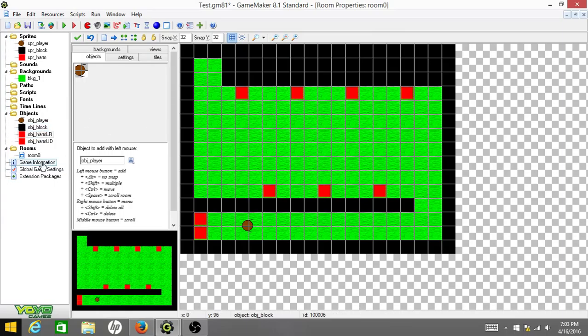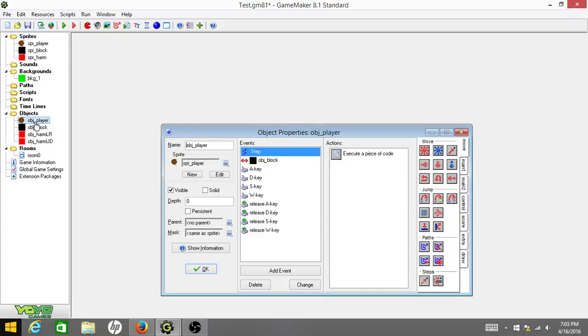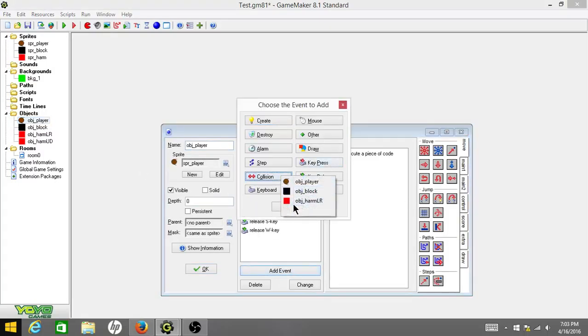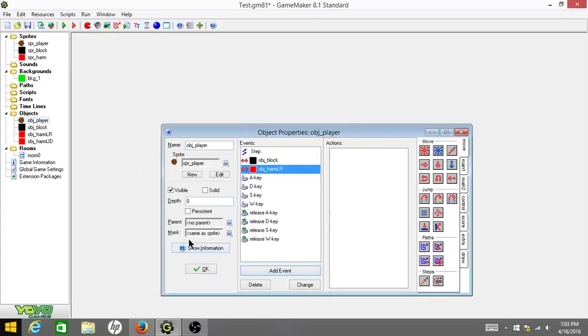And here's what we're going to do now. So we have our little wall that's going to be bouncing back and forth. It should be pretty cool. Now what we're going to do is click on our OBJ player, collision with the instance of harm left and right. Notice how whenever you make a new item, it appears in the collision.